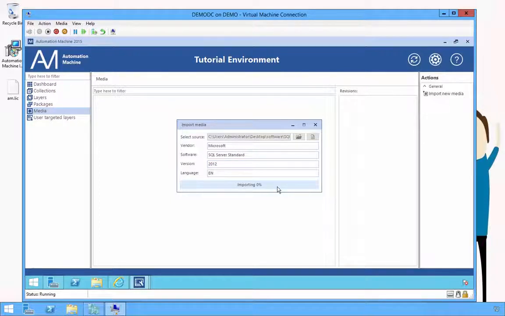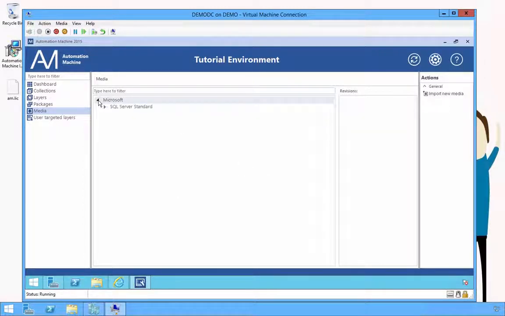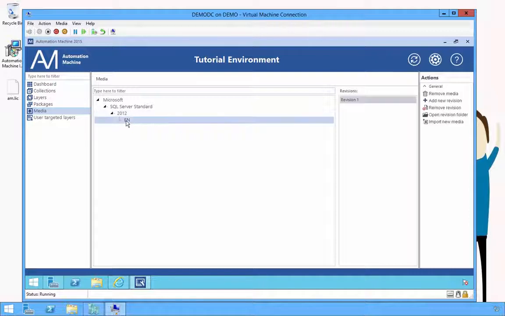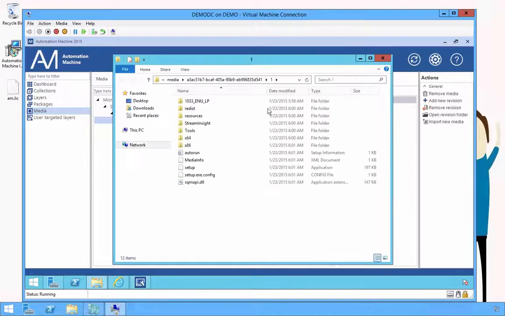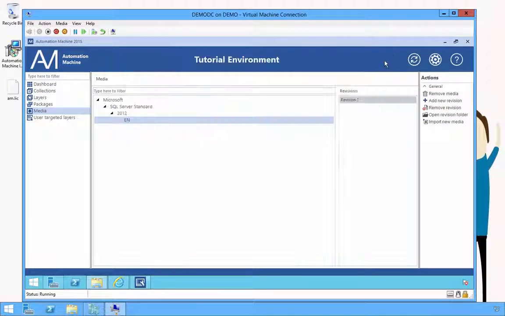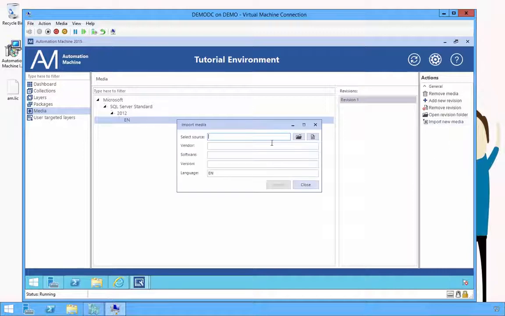What Automation Machine does is basically unpack the ISO and copy those files into a central file share, so it's neatly organized. What you will notice is that when we import software, we also assign a revision to the software, meaning that if you got a different ISO or an updated ISO, maybe from your packaging department, you can have the same software with different installers assigned to it. This might be interesting for a DTAP scenario where your production environment might still be using revision 1 and your acceptance or test environment is already using a newer revision of the same software.